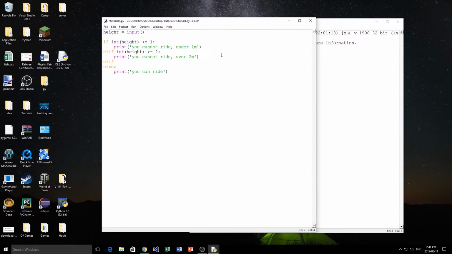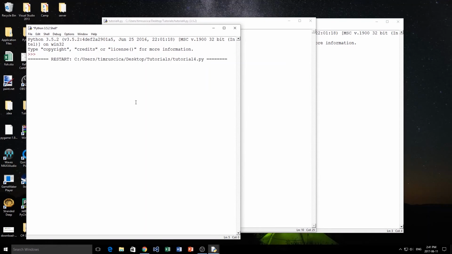We could do another elif here saying, for example, if int height is equal to, remember we do 2 equal signs, right? Not 1. Then we're going to say print, wow, you are tall. Okay, so as you can see, we can do infinite elif statements like this, and we can only have one else statement and one if statement at the beginning. Okay, so we'll run this one just to show you one more time how this works. I'll put in 5, so 5. You cannot ride over 2 meters.